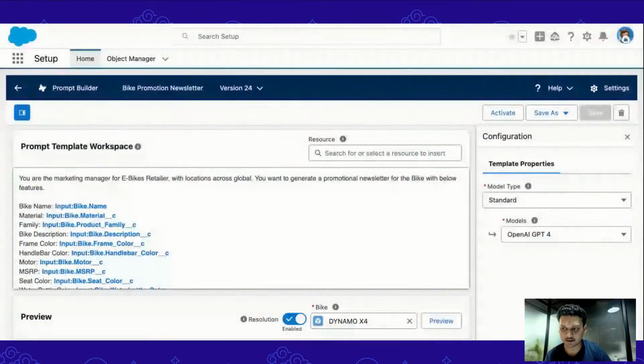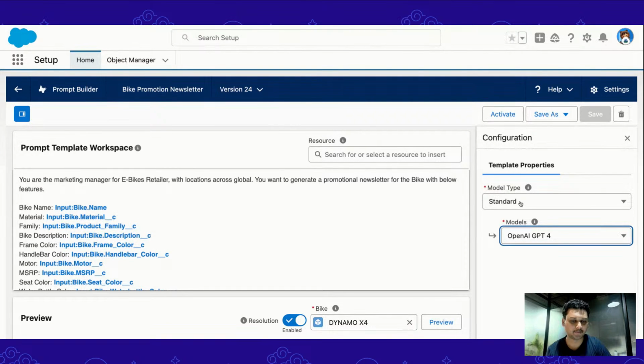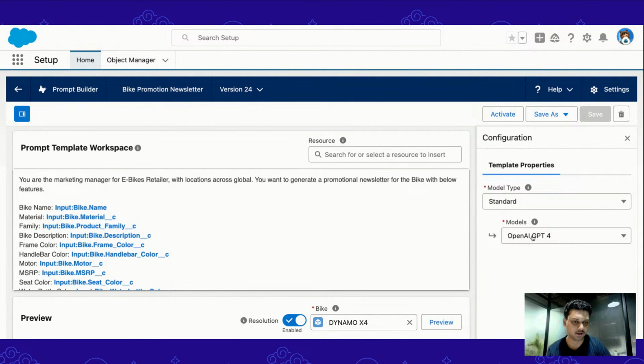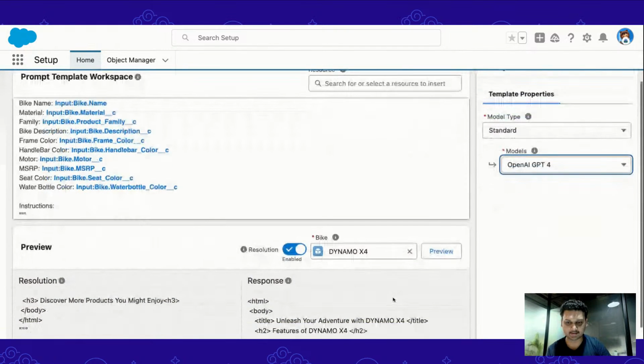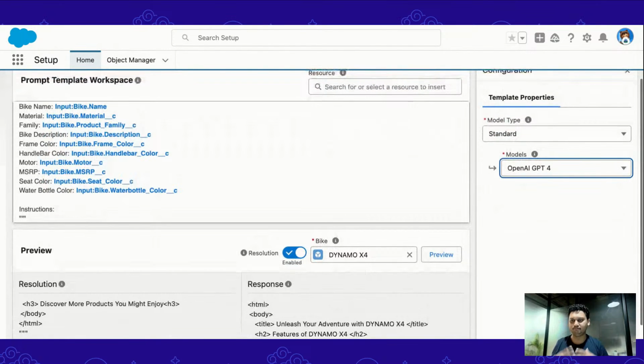And again, you can configure all of these models as well. That's how our tool is designed. So here it is, the model type that I configured. And you can bring in custom models as well, like bring your own large language model. But here is the GPT-4 model, and GPT-4 has capabilities for you to think well, reason out, and give better responses.